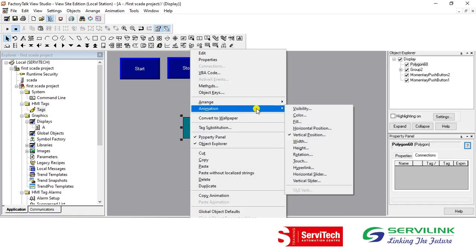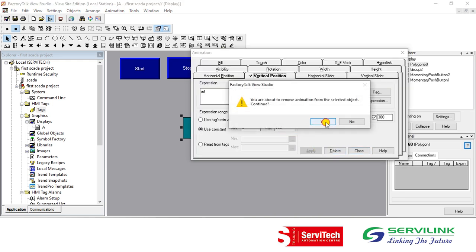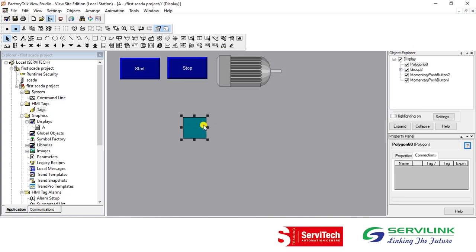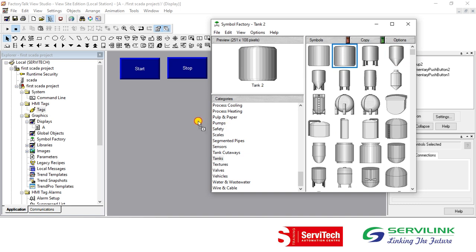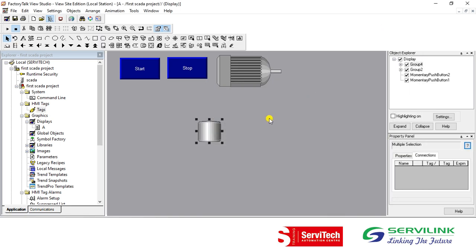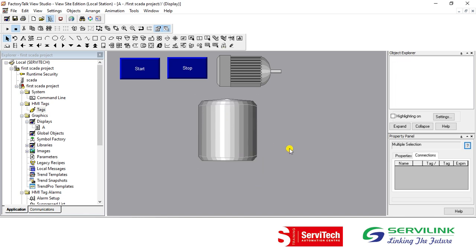After that we have the height and width property. So how to use this height and width property? For that, first of all, I am taking one object, like again I am taking this tank. Any tank you can put, or any object you can put. So we have the tank. The size of this tank is 100% right now.